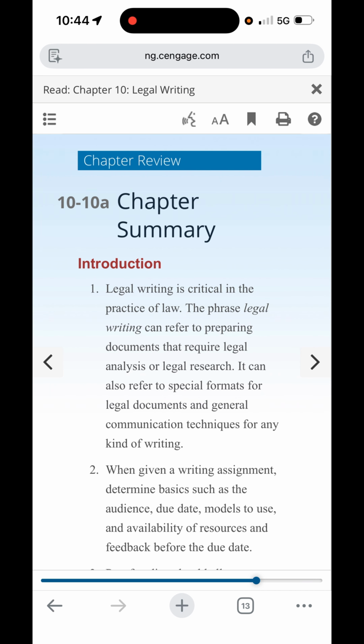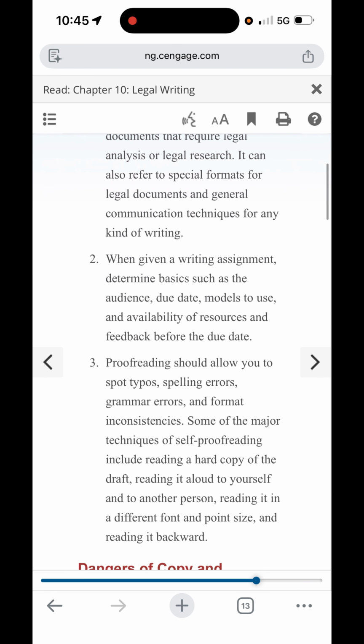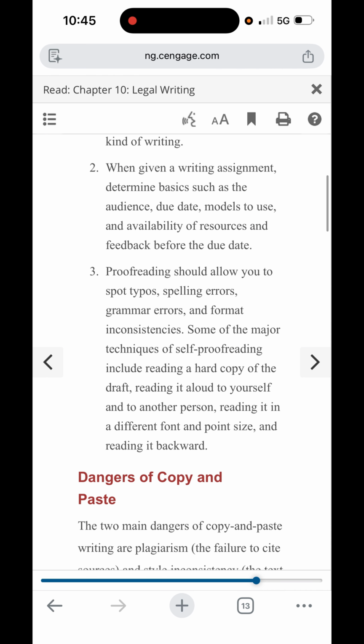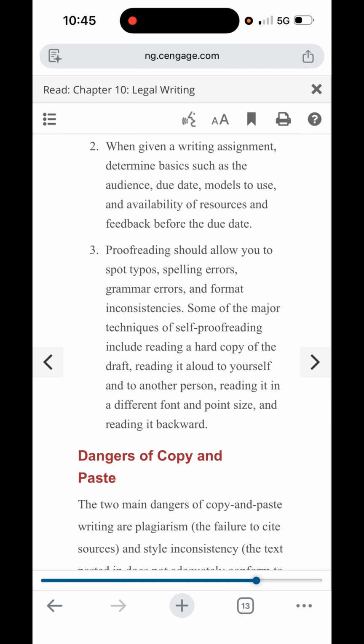Chapter Review 10-10A Chapter Summary. Introduction. 1. Legal writing is critical in the practice of law. The phrase legal writing can refer to preparing documents that require legal analysis or legal research. It can also refer to special formats for legal documents and general communication techniques for any kind of writing. 2. When given a writing assignment, determine basics such as the audience, due date, models to use, and availability of resources and feedback before the due date.